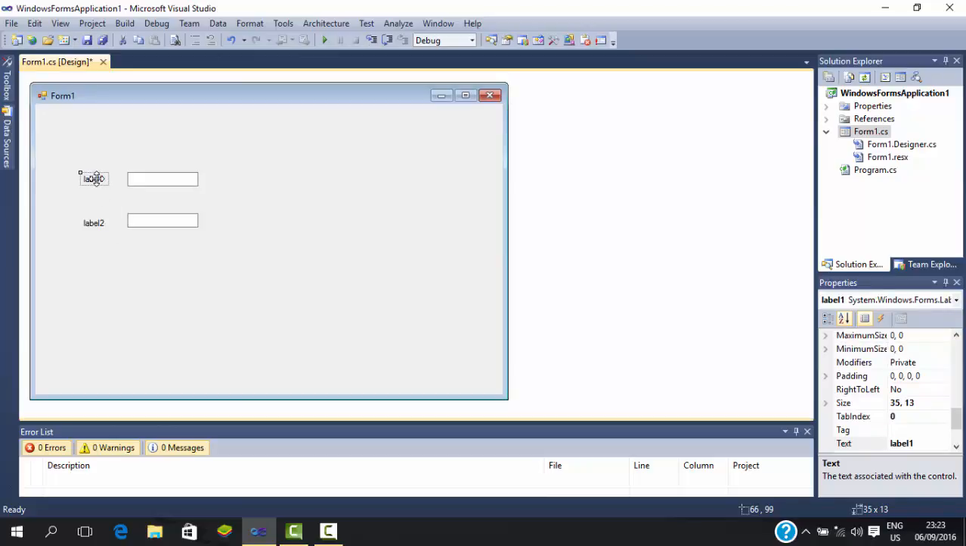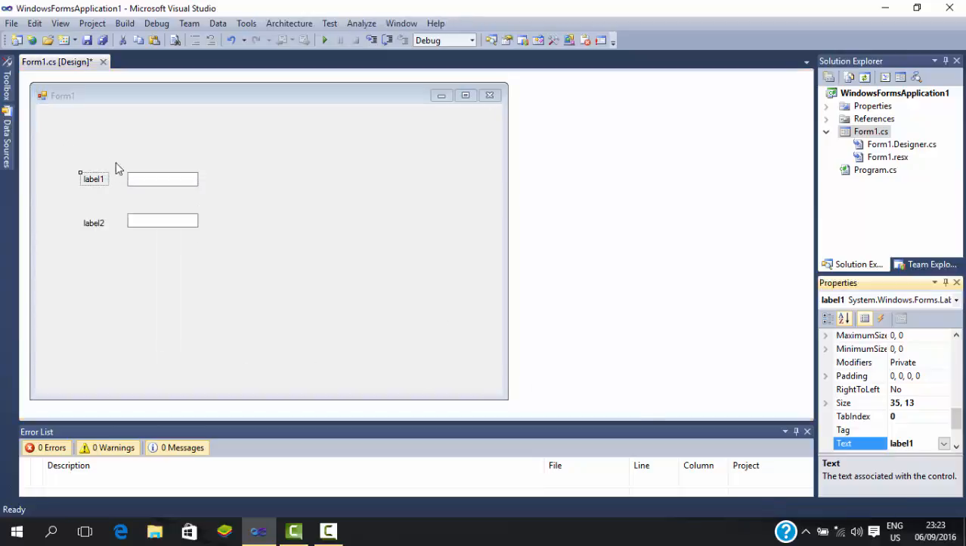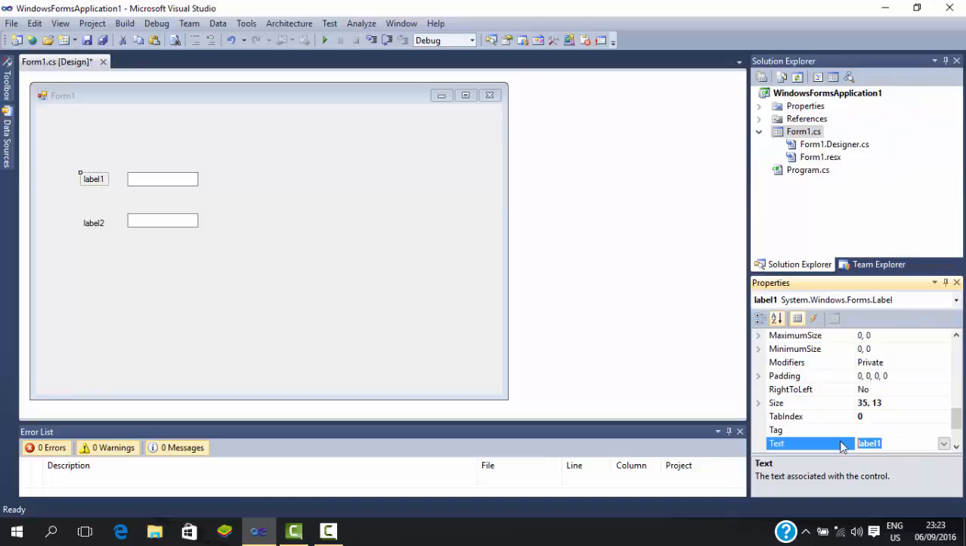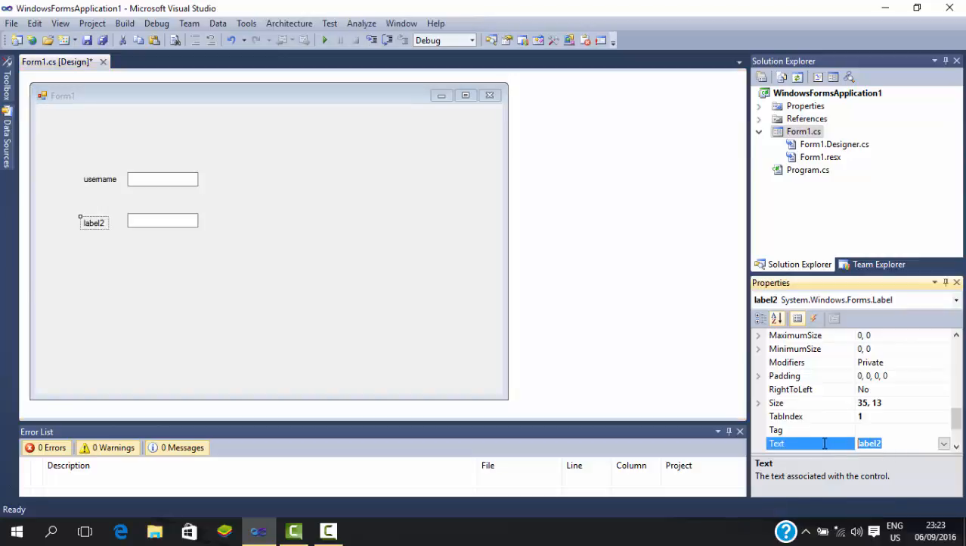Click the label 1 and right click and properties. If you click properties, the link goes to the properties window. Over here, you have to change the name. I'm going to change the name here, user name. Click it. After that, I'm going to change the password also. So, I'm going to change the password as the same.